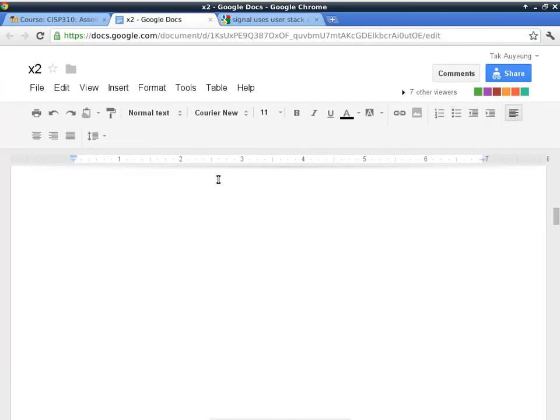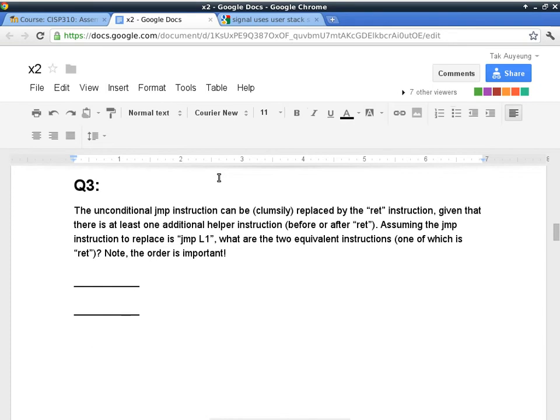So that's question number 2, and here's question number 3. The unconditional jump instruction can be, quote unquote, clumsily replaced by the return instruction, but it has to have another instruction to help it. Okay? And you have to choose whether it's before or after the return instruction. Assuming the jump instruction to replace is jump to label L1, what are the 2 equivalent instructions, one of which is a return? And this time, the order is important.